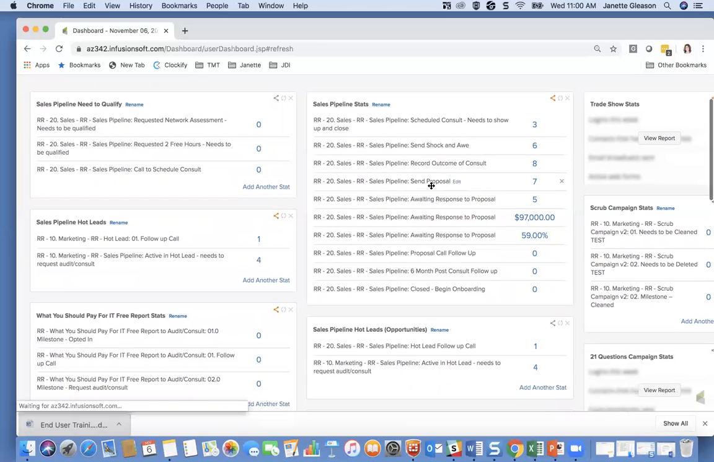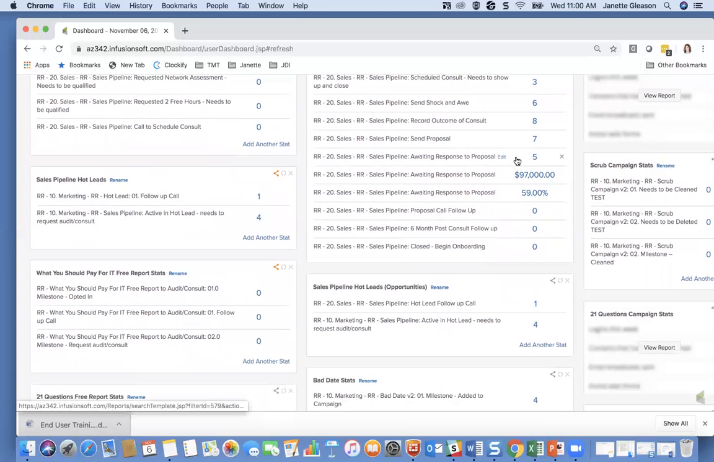The next stat is for sending a proposal. So this will be all of the contacts that you need to create that proposal and present it to them. Then the next stage in our pipeline is those who are awaiting their response to the proposal that you've presented. So this is where we can see those that you have actually quoted, and you'll also see projected revenue from all of these cases here. You'll also have a close percent rate. So what is the likelihood of these deals closing?